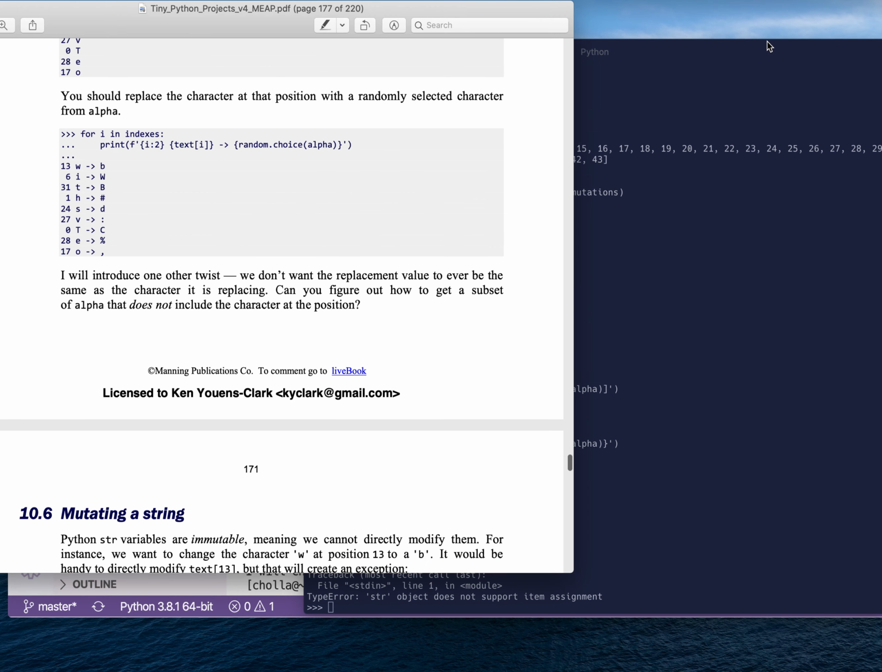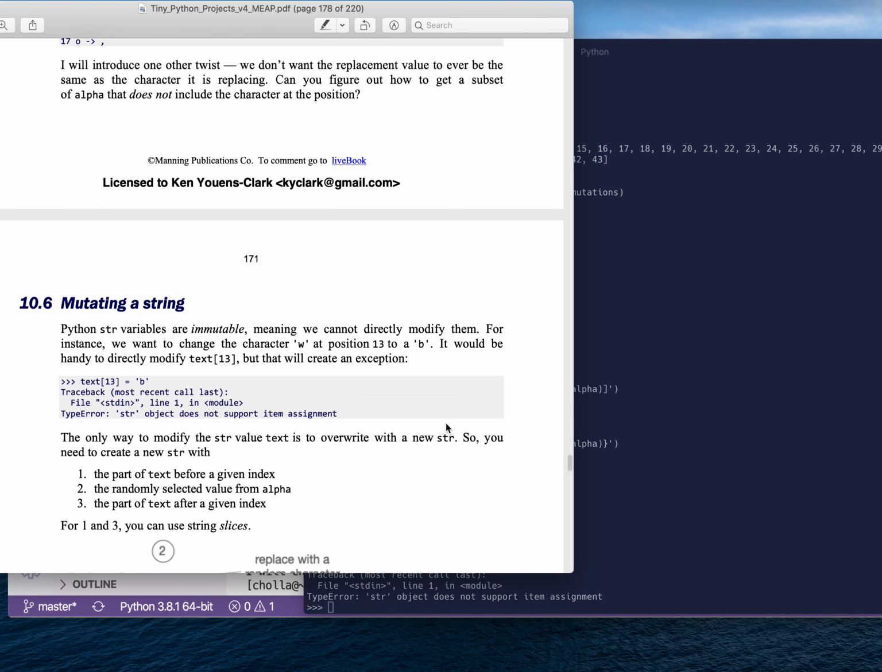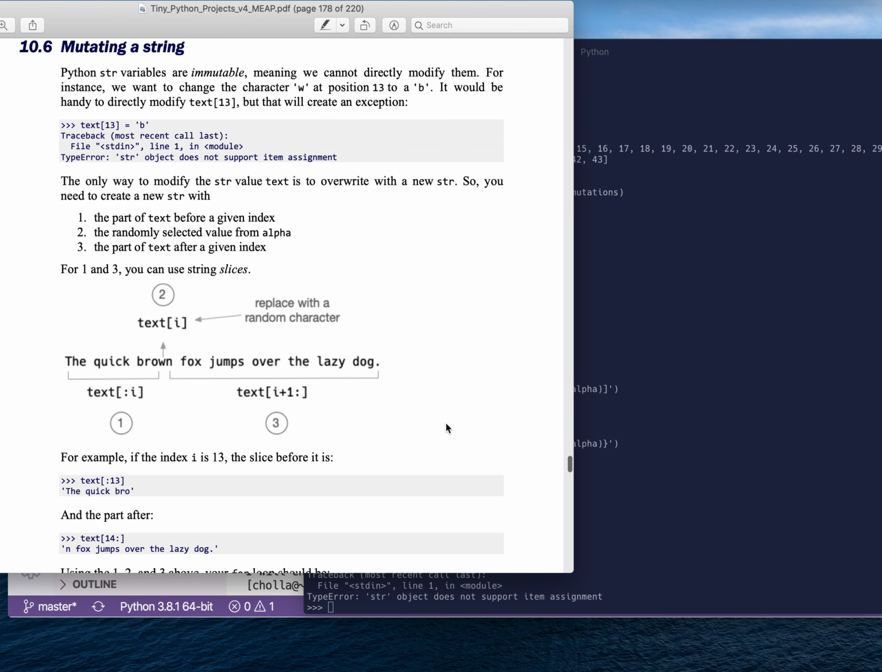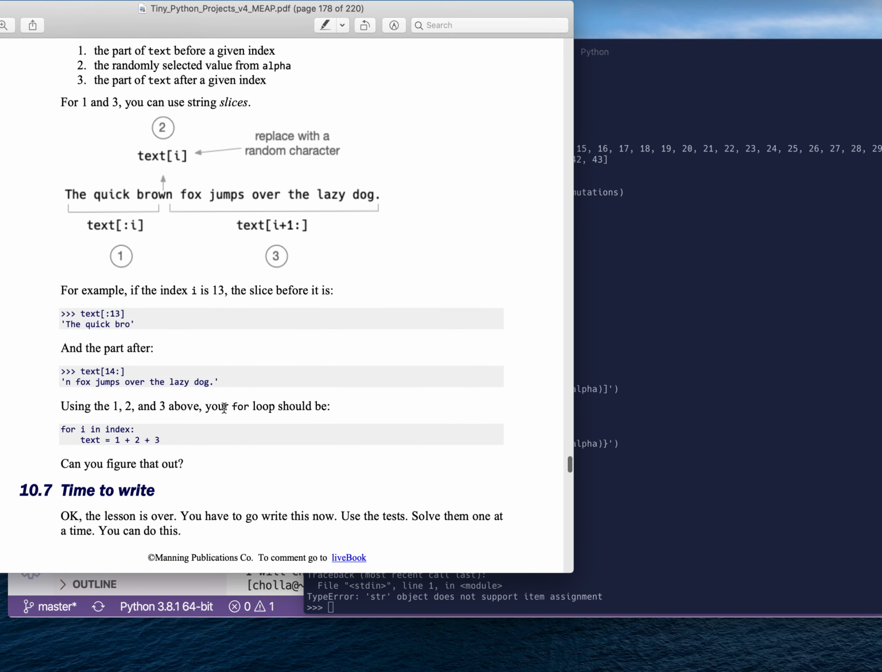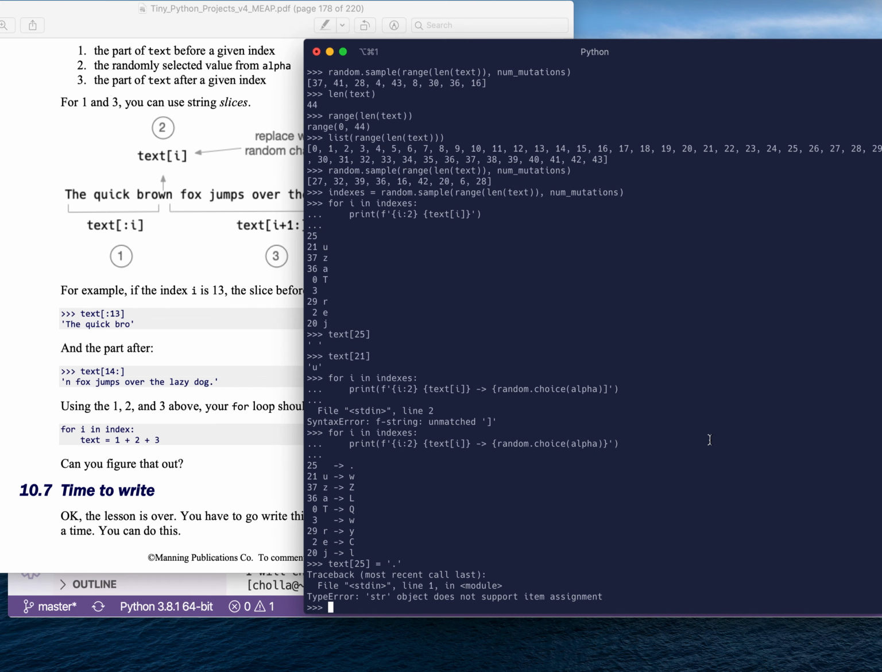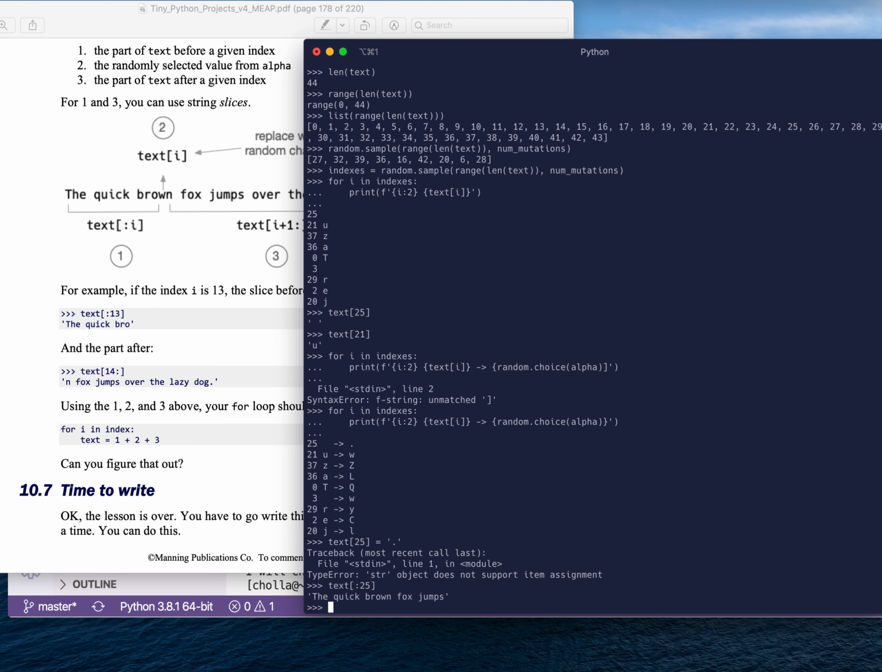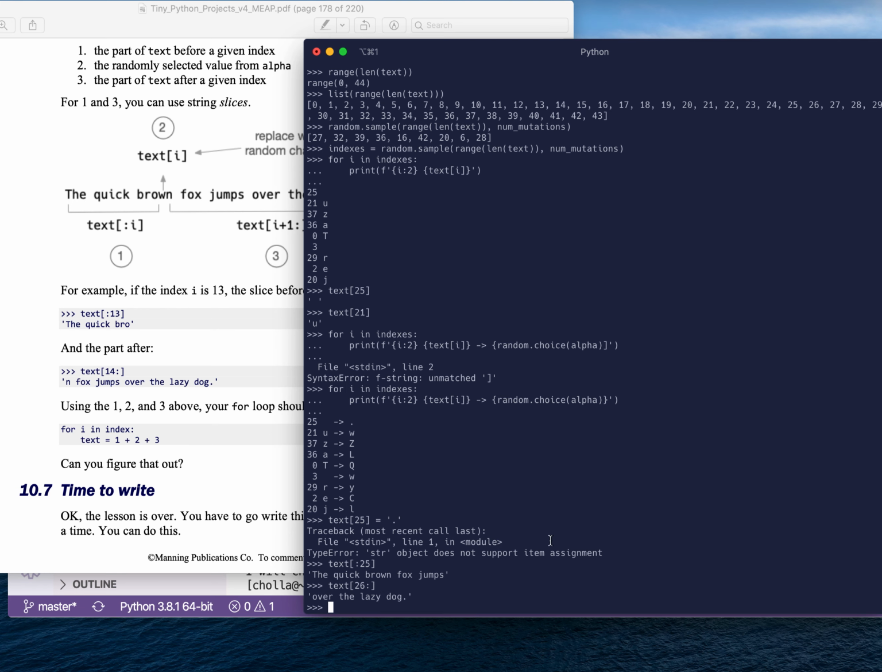So I'll leave it there. Let's see. So mutating a string, strings are immutable. We want to replace text at i with some value. One of the things that you might do is use string slices. So for instance, what is the string up to position 25? So it's that, and then there's this space at position 25, and then there's everything going from position 26 forward. That's the rest of the string.